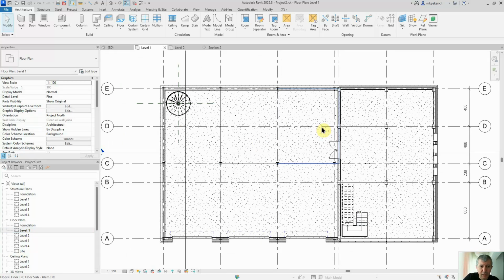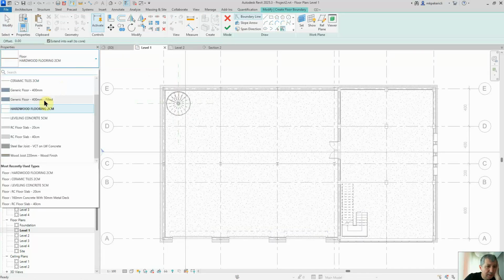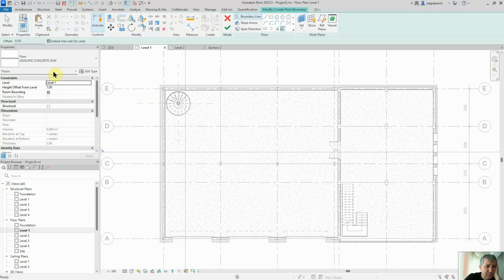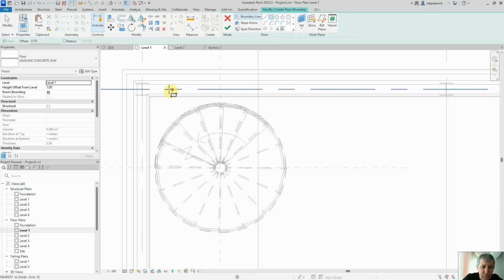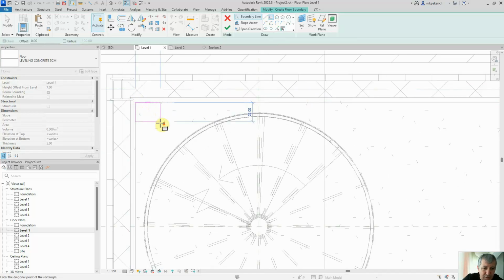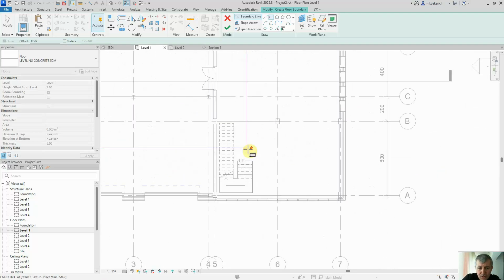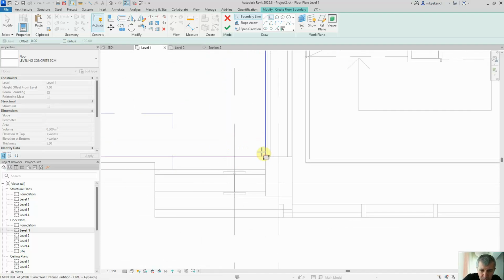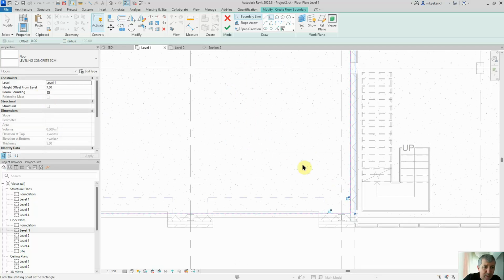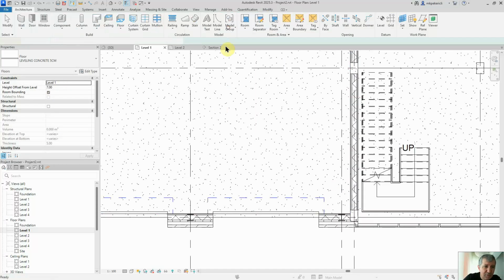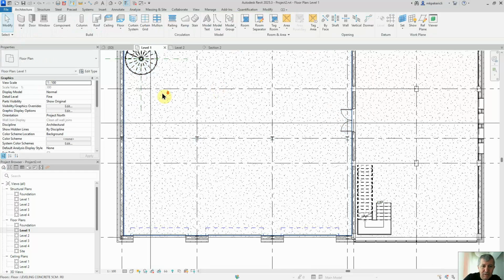Let's first put the leveling concrete. I say floor, architectural, and leveling concrete, 5 centimeters. This is why things were a bit different. I'll use this, so I'll put it somewhere from this edge to that edge. And the height offset should be 7. Perfect. Now we have a leveling concrete here.